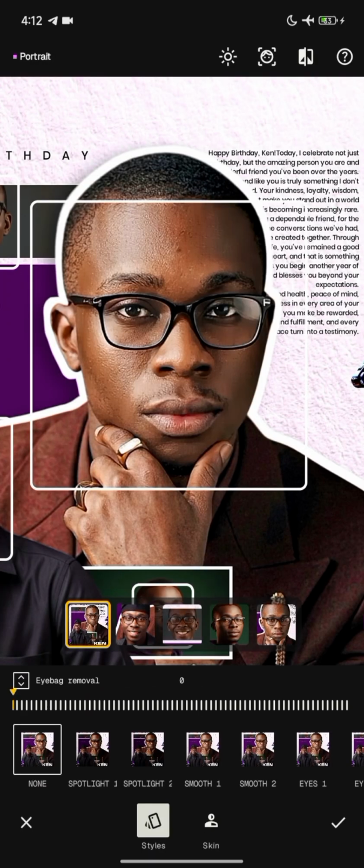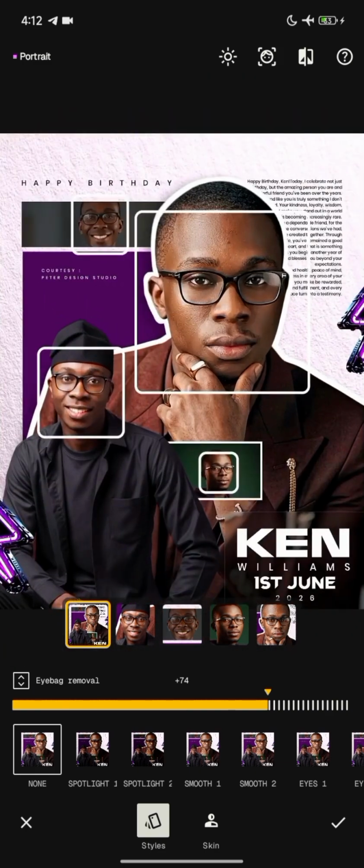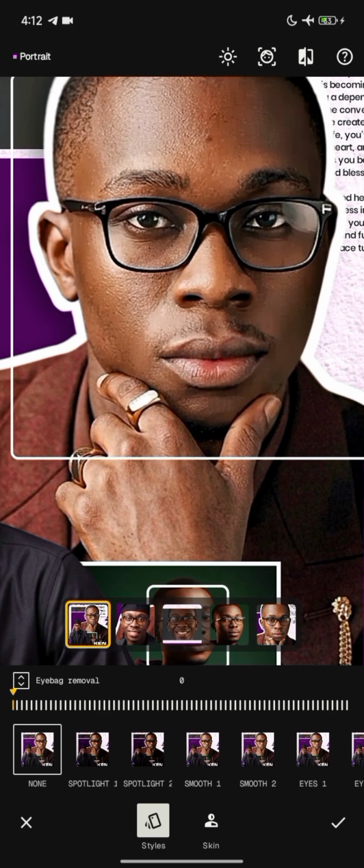The next one is eye bag removal. This one too, you don't have to do it too much, because sometimes when you remove the eye bag, it actually removes details of that person's face, because sometimes those eye bags actually make that person look like that. Me removing the eye bag is going to make the person look different, which you can see. So I'm not removing it, I'm just going to leave it there.